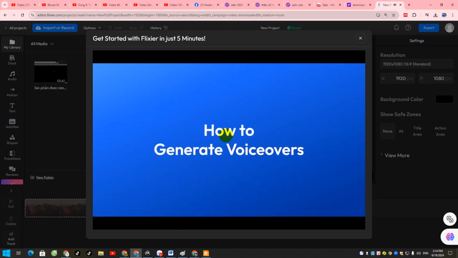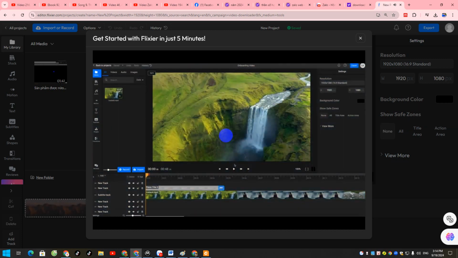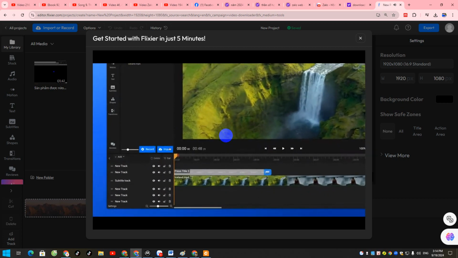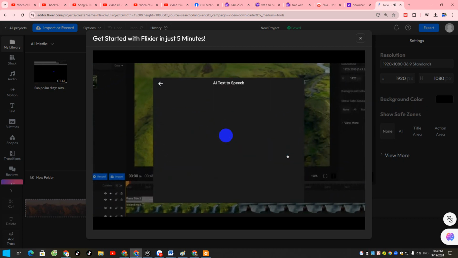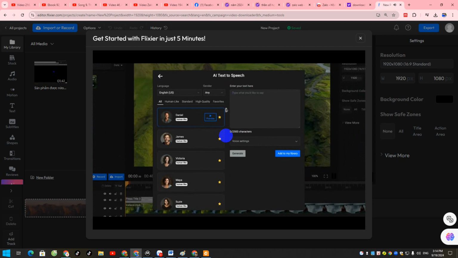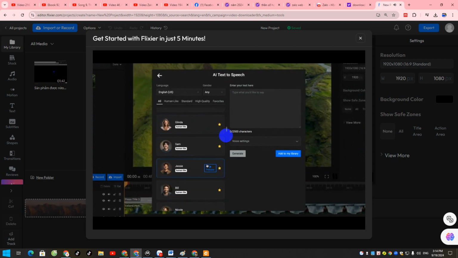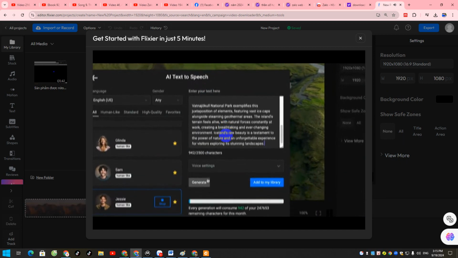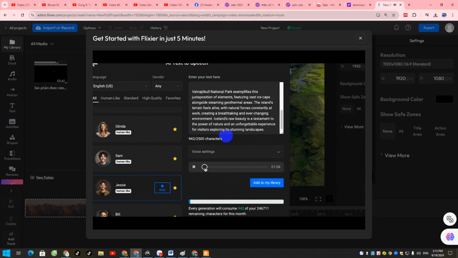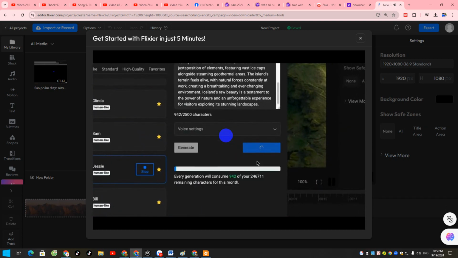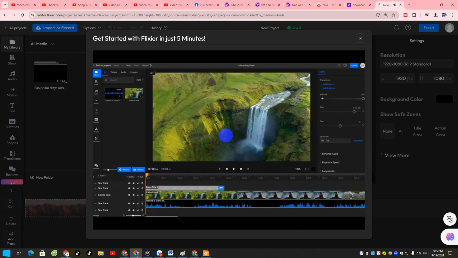If your video needs a voiceover but you don't want to record one yourself, you can generate it easily with Flixer. All you have to do is open the Import menu and choose Text-to-Speech. You can choose from over 100 voices, sort them by language, and preview them easily. When you find a voice you like, type or paste your script into the text box on the right and click on Generate, then hit Add to my library to save your new voiceover and add it to your video.